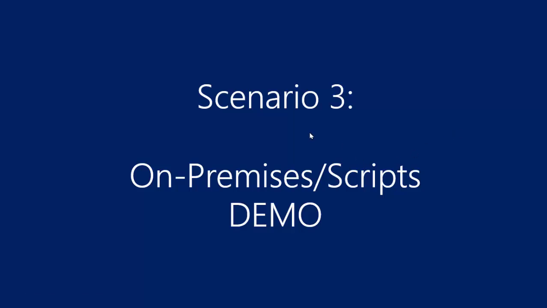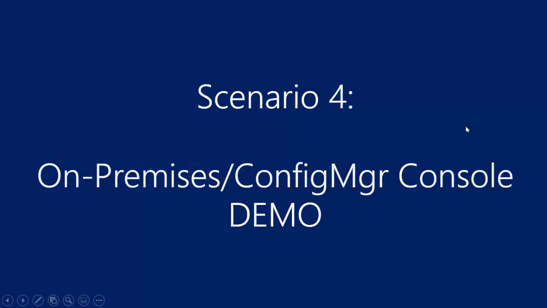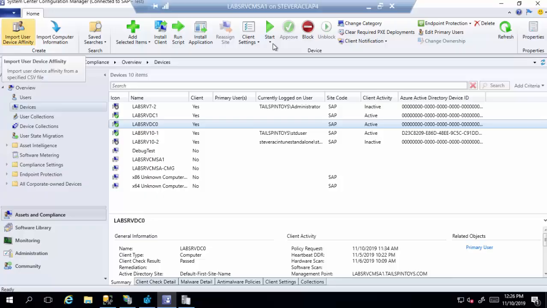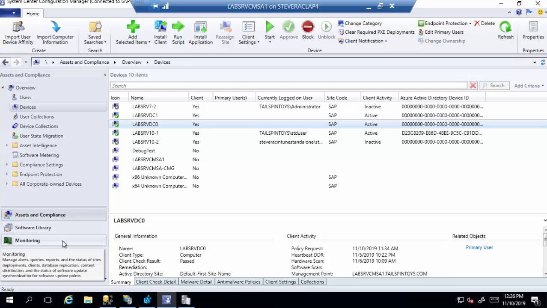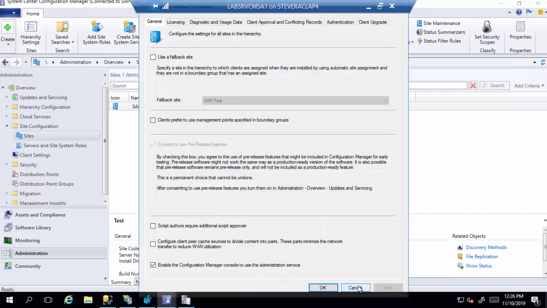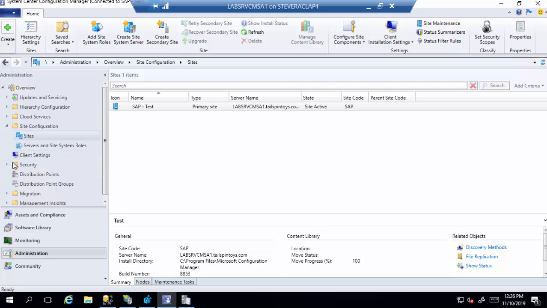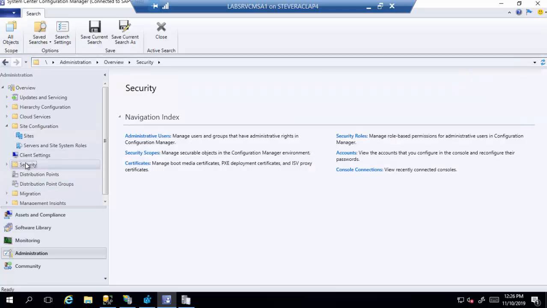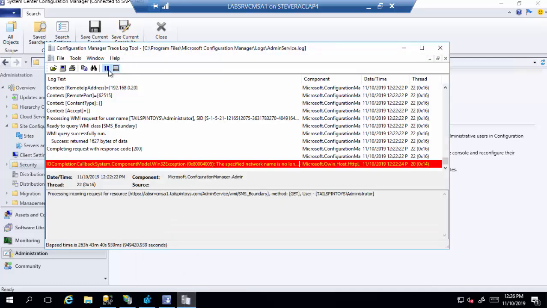Okay, so scenario 4 now is the ConfigMgr console. So I told you the ConfigMgr console itself could be engineered to use the admin service. Let me show that to you one more time. I already showed it to you, but let's make sure we understand where we enable that is in hierarchy settings, and right here, right? And then once we do that, it's only these nodes here. Oh, by the way, I didn't show you. So let me re-enable this.